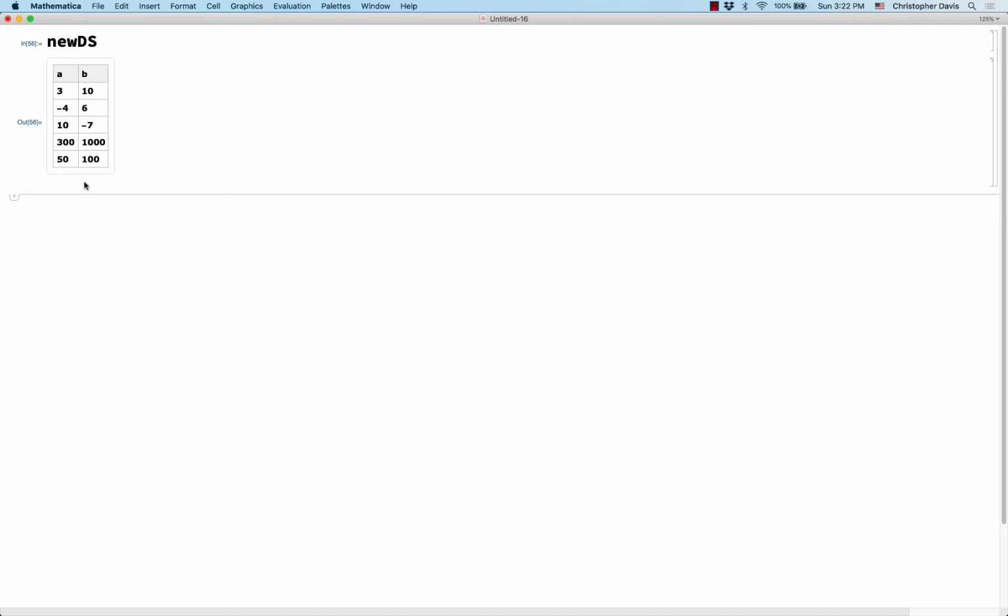We've seen how to add a row to the bottom of a data set. What about if we want to add a column to the end of a data set? And personally, I find this a lot less intuitive than adding a row. So let me show you a couple different ways to do it.